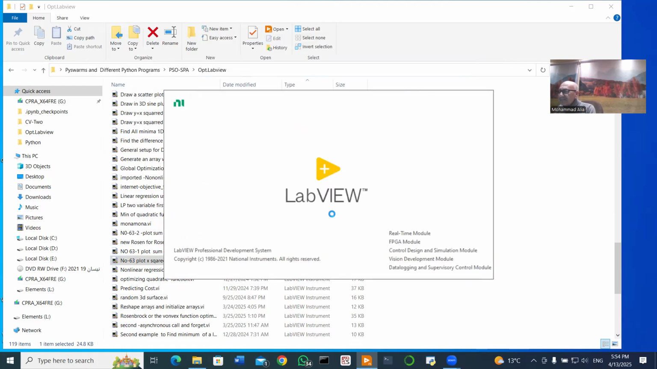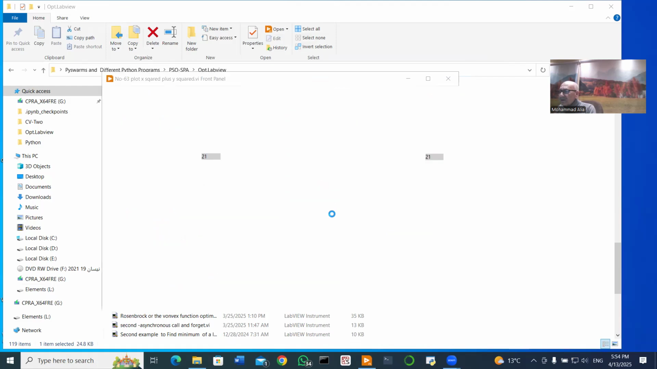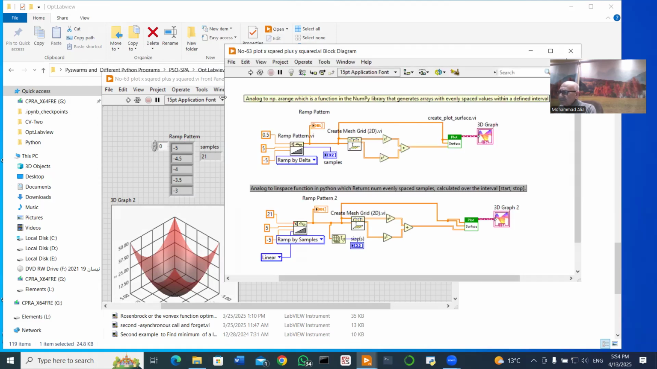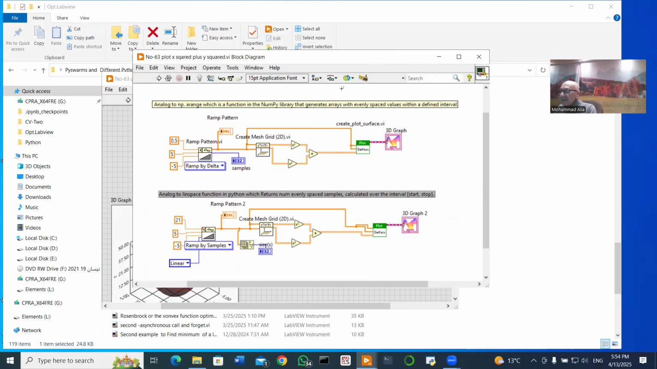So this is an already finished program to be illustrated to you for the same function. As you see, this is the front panel, and here we have two figures already generated by LabVIEW. This is the block diagram. Remember, when we worked with Python, we used the function np.meshgrid.